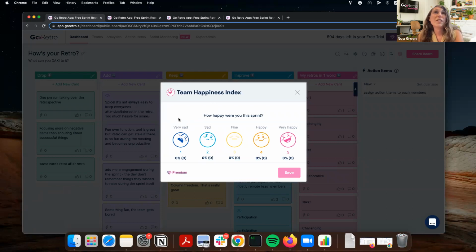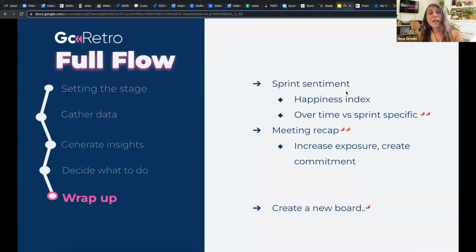How happy were you? Were you very sad? Were you very happy? Somewhere in between. It's really important to know how your team is feeling. It's a good thing to see it over time, to see the trend, but I also like to look at it in another way, and try to see how different events affect the team sentiment.